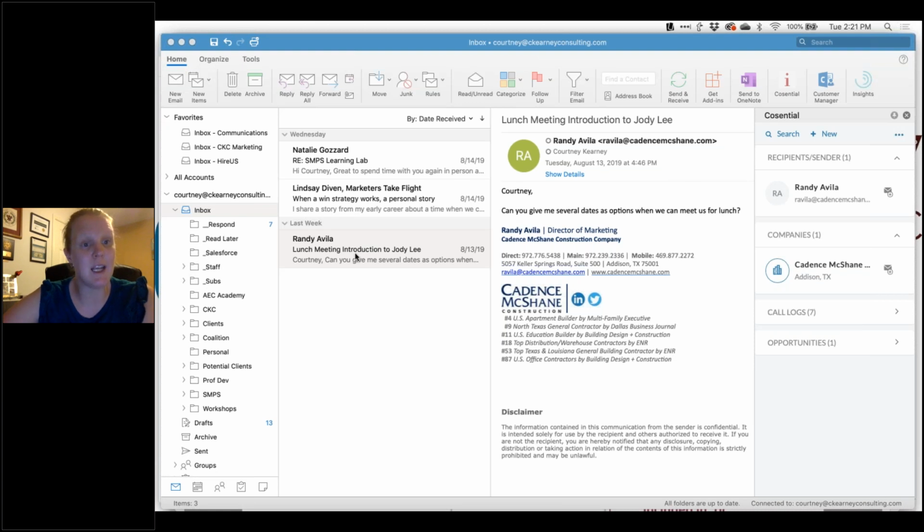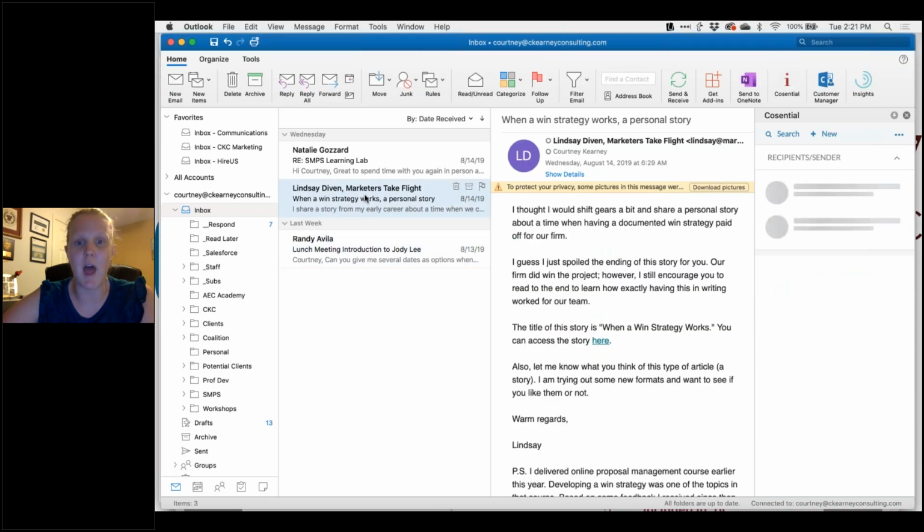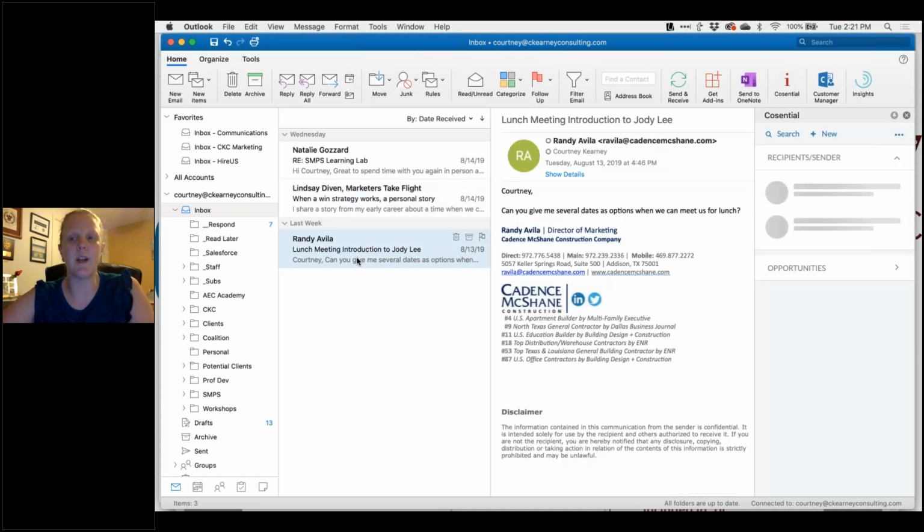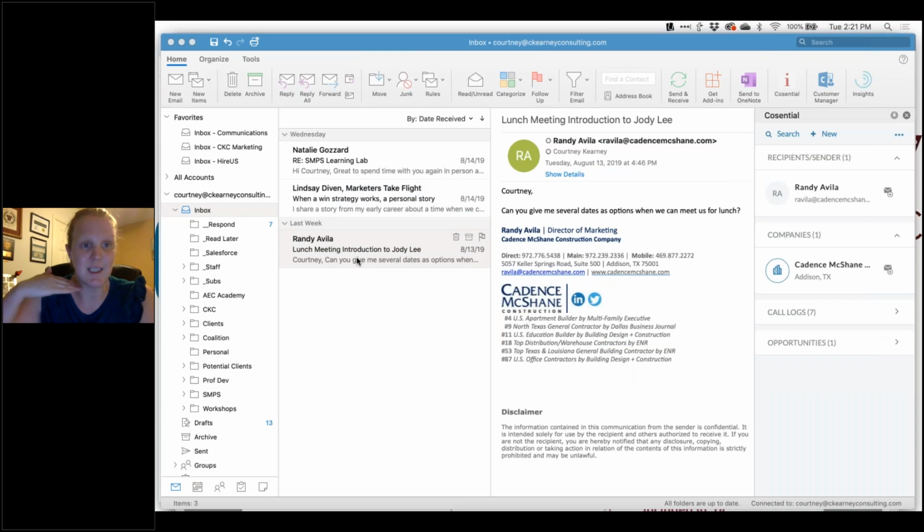I am on an email. I have selected an email. As you select different emails, this is going to change on the panel to the right. So what it is doing is allowing you to see into your Cosential account. It is not syncing anything. It's not pushing anything to Cosential unless you tell it to, and it is not pushing anything from Cosential into your Outlook. So this is just a window into your Cosential account.